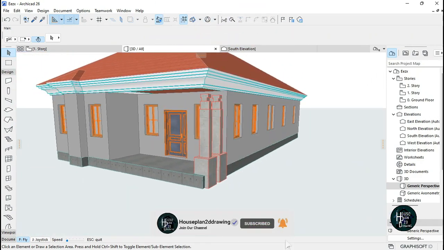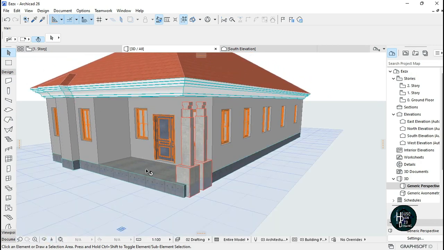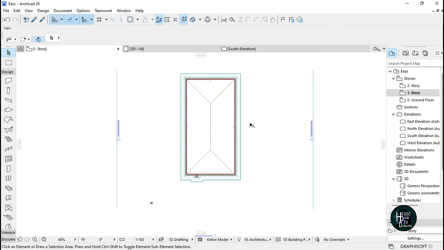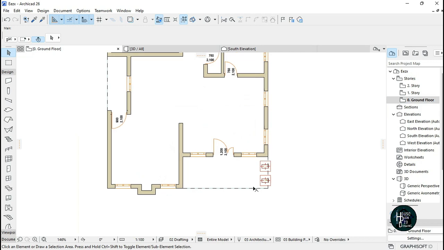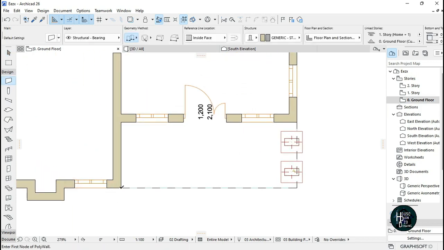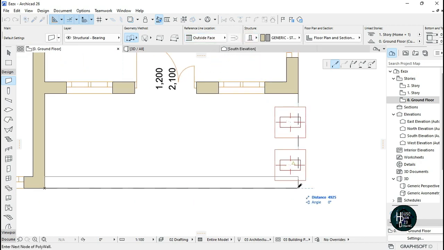You can do the same thing for this other side too, by going on the first story to make it much easier for you guys to understand. I'm going to go to the ground floor here and I'm going to hold Alt and select this wall. Okay, I want the wall to be inside, so I'm going to just click that part there, then click this, then click this again.